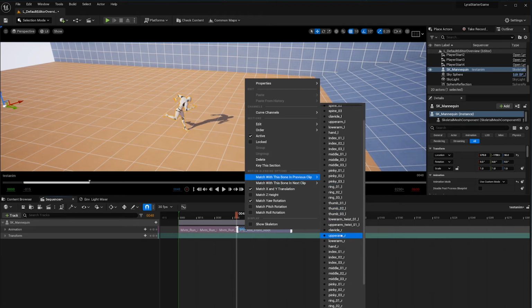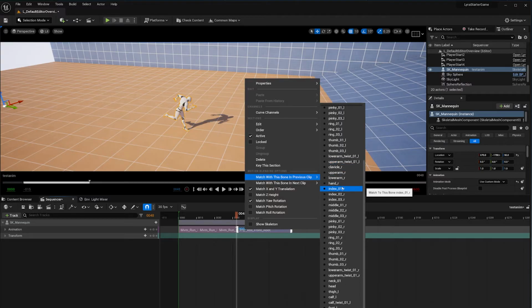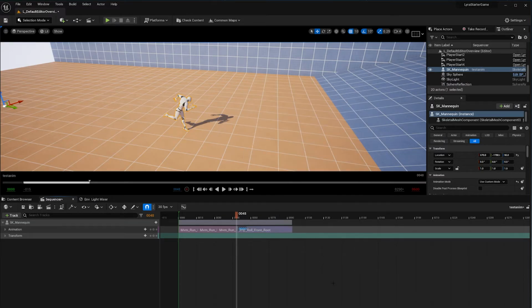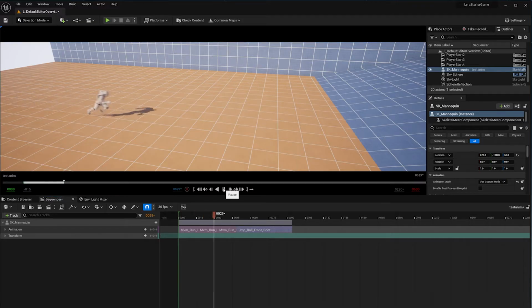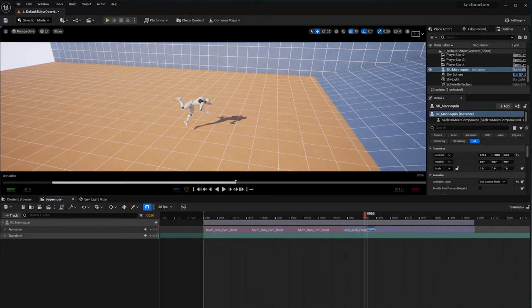Does it always have to be the left foot? Absolutely not. You can match other bones and just experiment with this. So I'm just going to select the left foot and let's see what happens. Now let's see what happens if we play the whole animation. He goes forward and he jumps. Now it's not super smooth because there should be some blending here. And then he does that, but hey, we didn't have to move him at all this time.